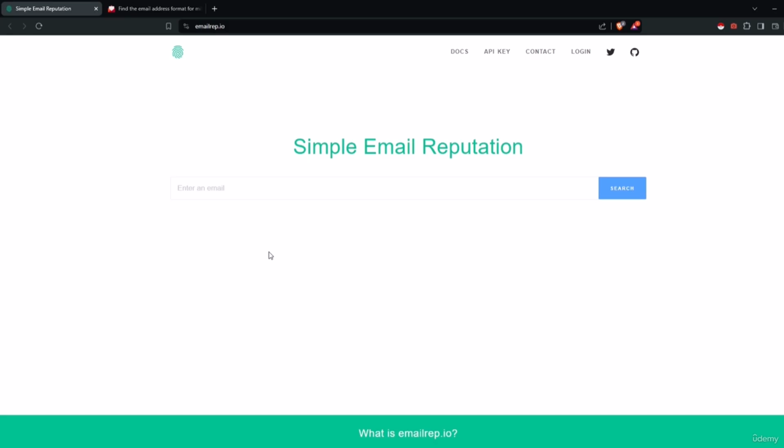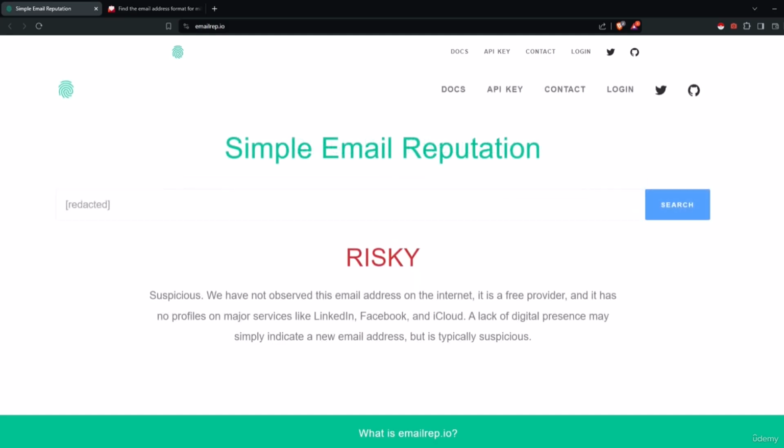So to verify an email address, we usually go to emailrep.io. This website will not only verify the email address, but print us some additional information about it. We will now see a test query I run, but with the email address hidden.